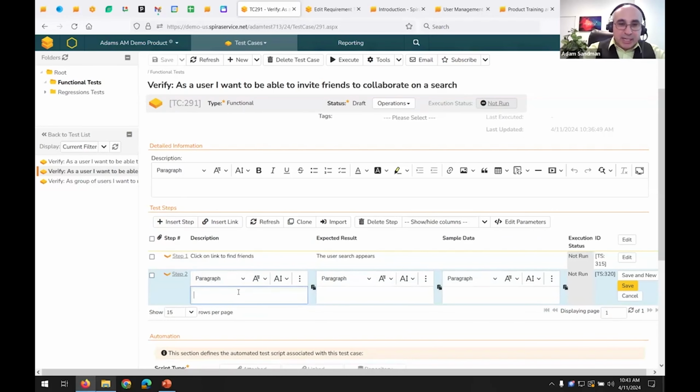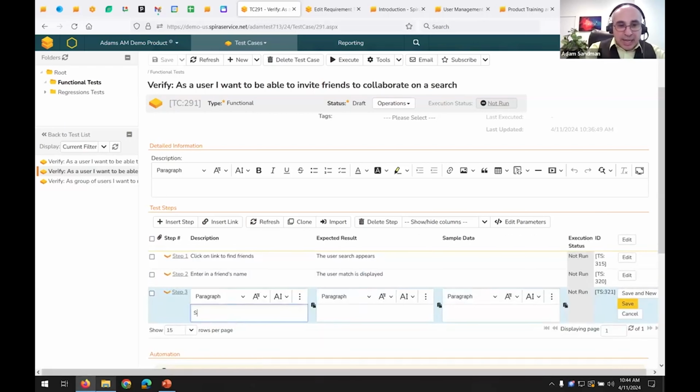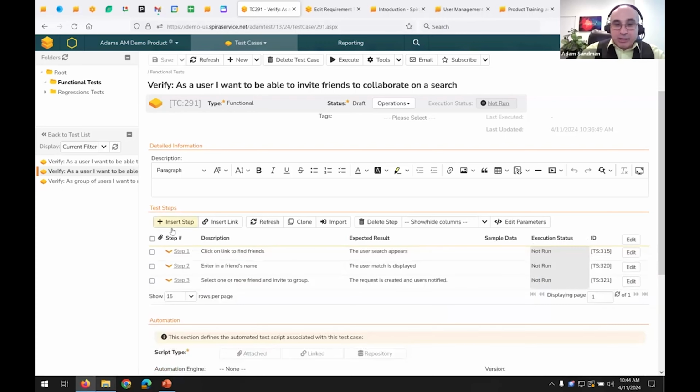The next one would be enter in a friend's name. The user match is displayed. And the last step would be select one or more friends and invite to group. The request is created and users notified. A very simple test, 3 steps. Now, that's great. So I've got my test case now.